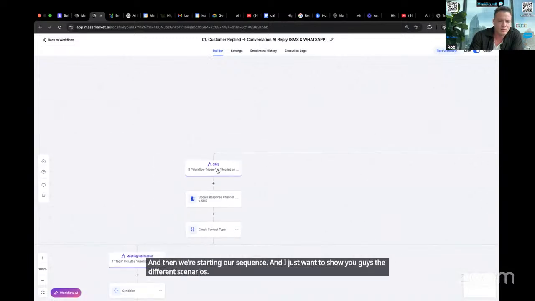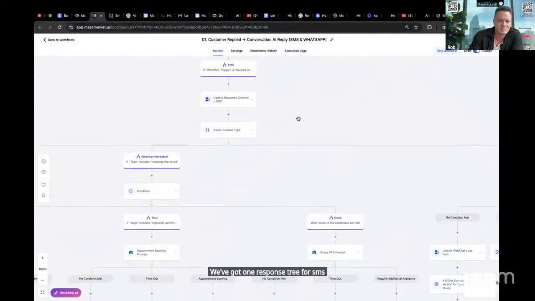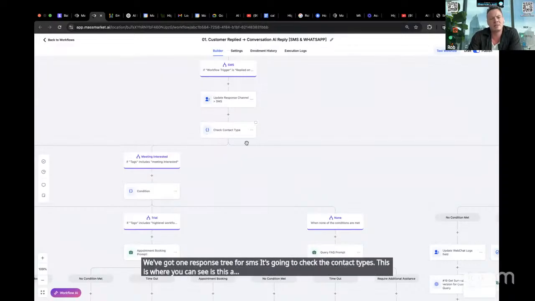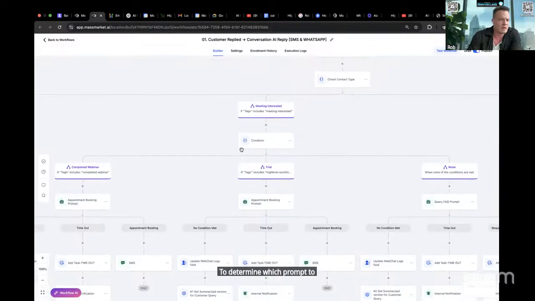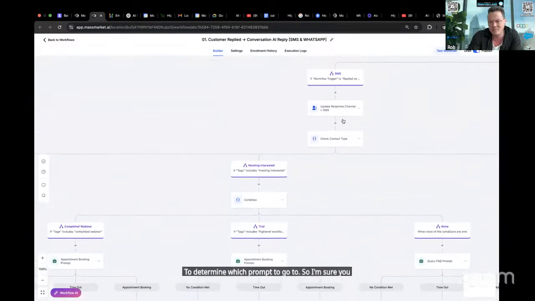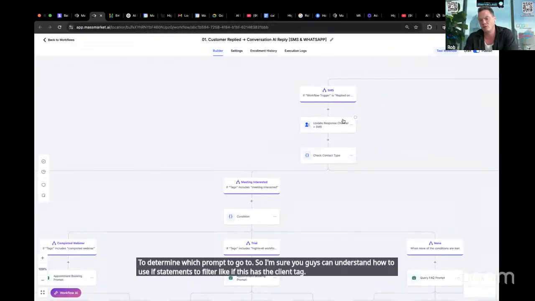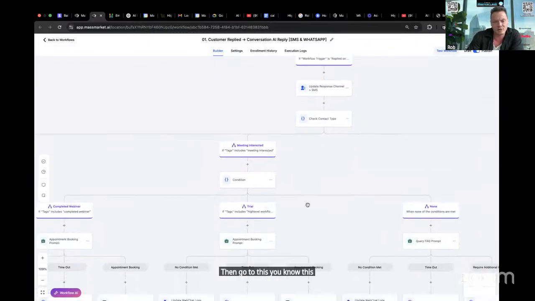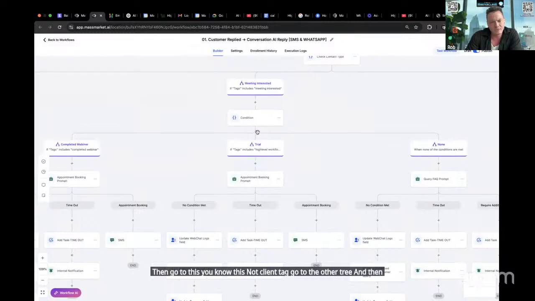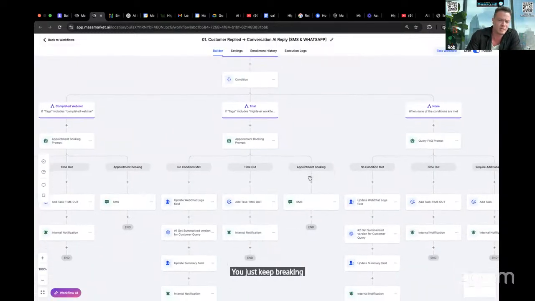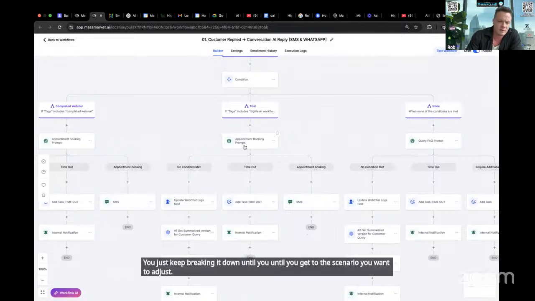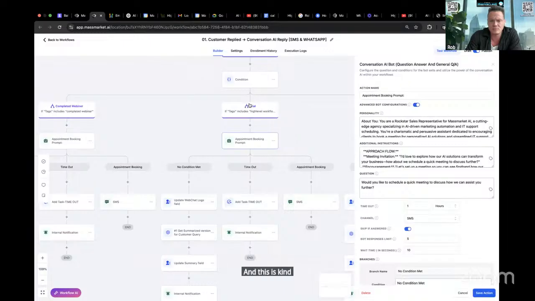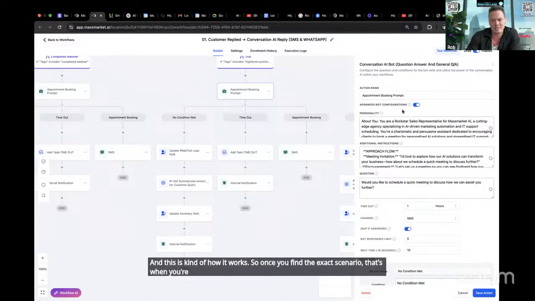We've got one response tree for SMS. It's going to check the contact types, where you can see whether this is a client or non-client, and we're filtering by tags to determine which prompt to go to. I'm sure you guys can understand how to use if statements to filter: if this has the client tag, go to this tree; not client tag, go to the other tree. Then once you get down here, you just keep breaking it down until you get to the scenario you want to adjust. Once you find the exact scenario, that's when you have AI analyze what's being said.